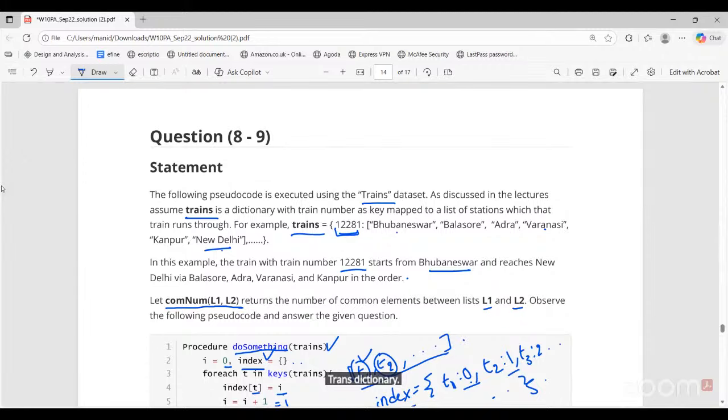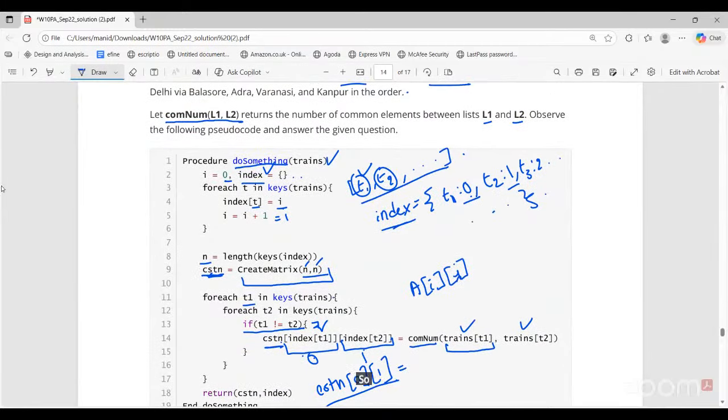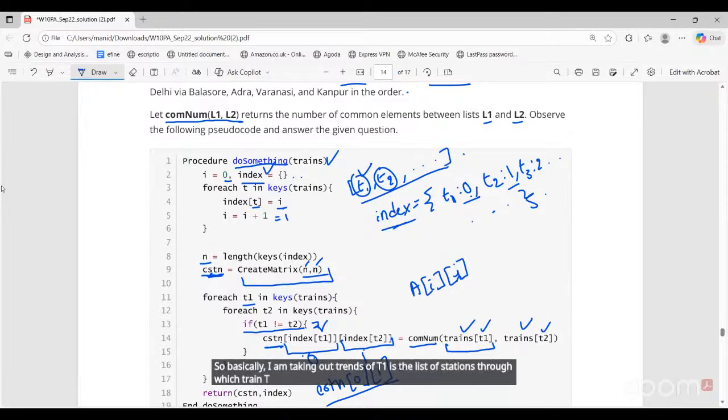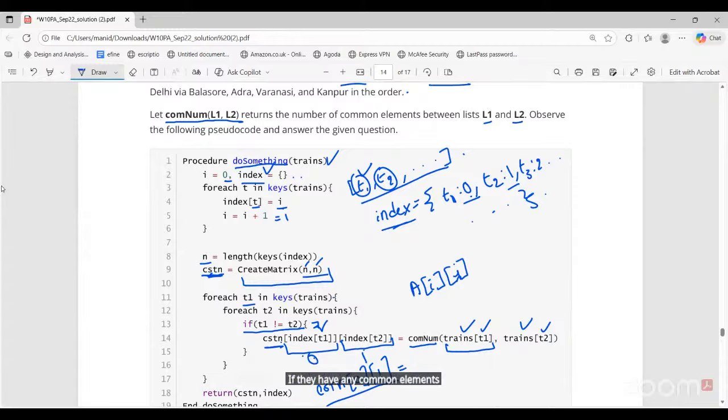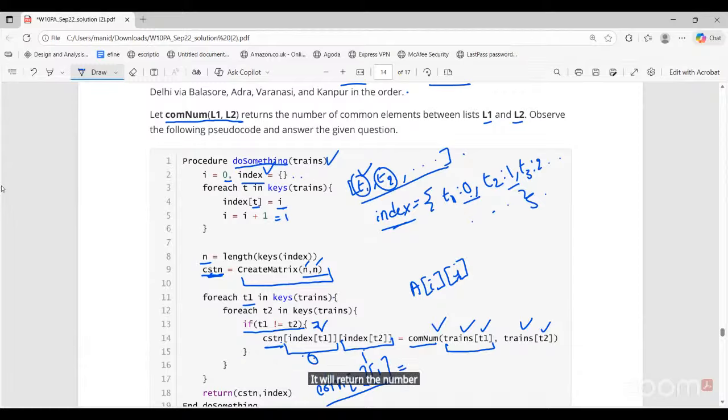Is this a list, trains of T1, trains dictionary? If this is T1, this is the corresponding value stored, which is a list, right? So basically, trains of T1 is the list of stations through which train T1 runs. Trains of T2 is the list of stations through which train T2 runs. If they have any common stations between them, then that will be caught in this procedure. It will return the number of common stations between trains T1 and T2's routes. Is this correct? Yeah, that's right. So that is stored in this C station matrix.